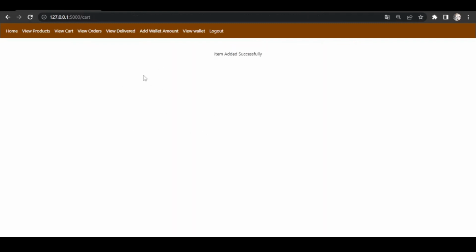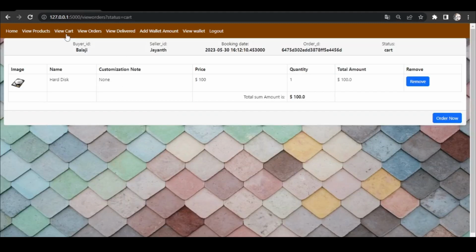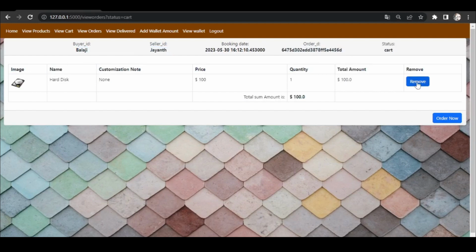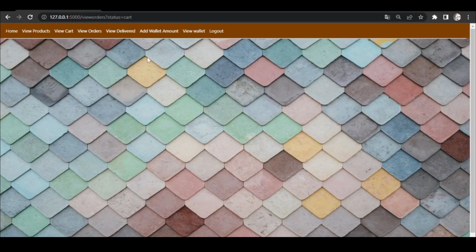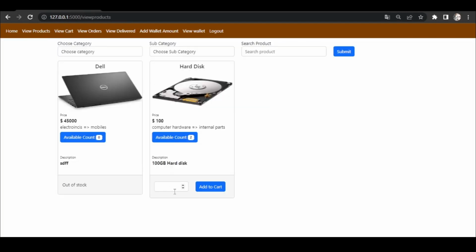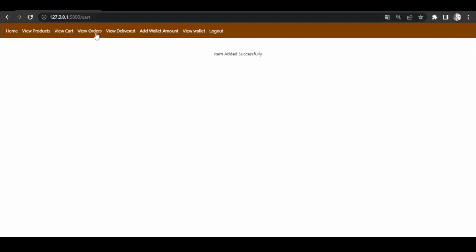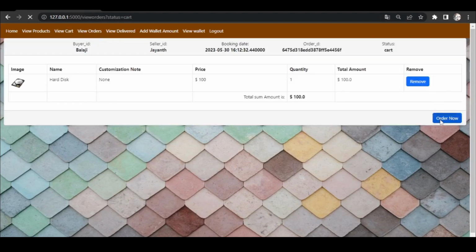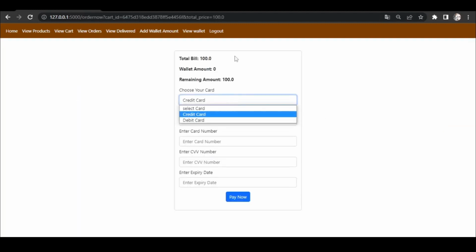Add to cart. This product is added to cart. We can see the cart. Customers can see buyer ID, who is the seller, who is the buyer, when is the order, everything we can see here. From this, customers can remove the product, otherwise they can place the order from it as well. You can't order now. They have to wait a minute.